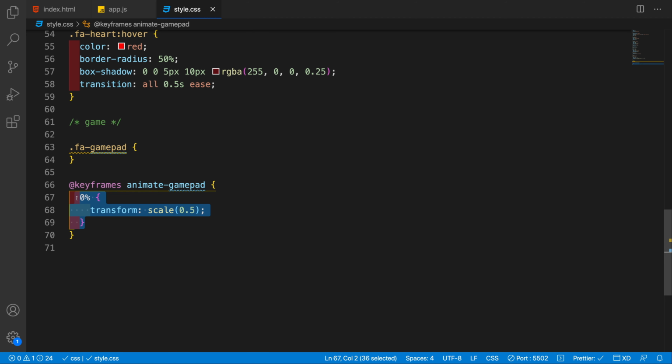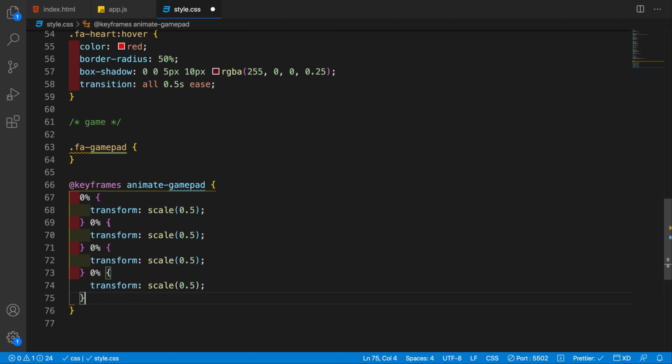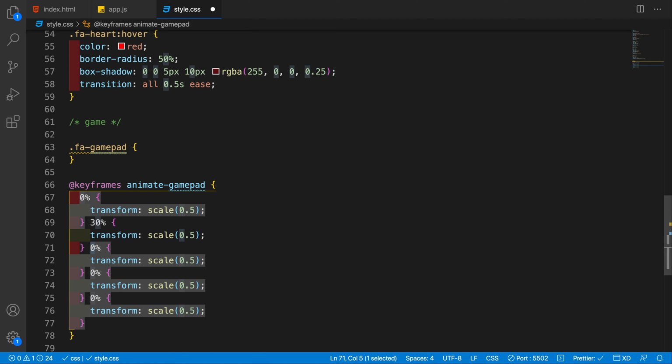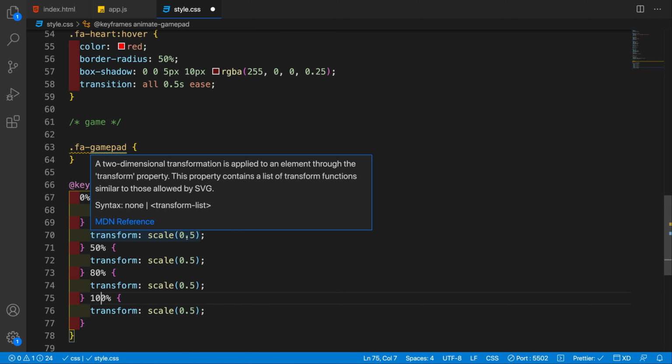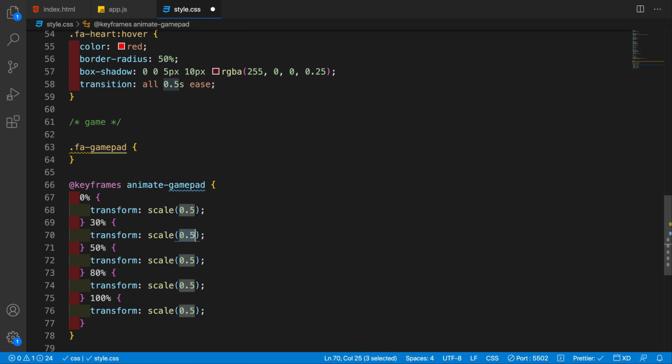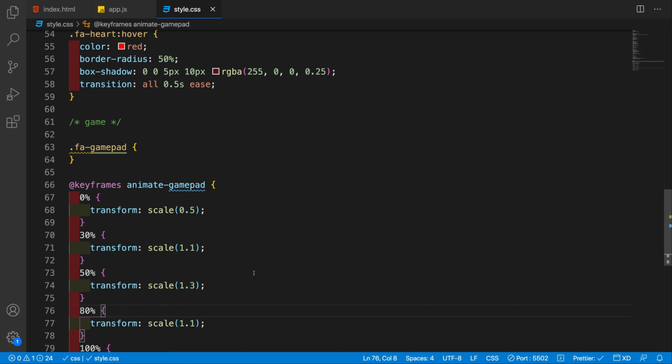I'm going to take this and copy it 1, 2, 3, 4 times. And this is because this will be at 30%, this will be at 50%, 80%, and 100%. So when it's at 30%, I want it to go to 1.1, so 110% of its scale, then to 1.3, 130% of its scale, then go back to 1.1, and then disappear, so 0.